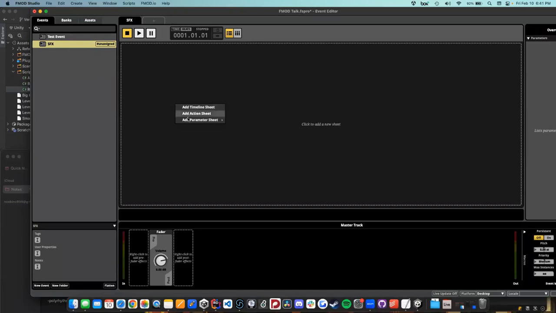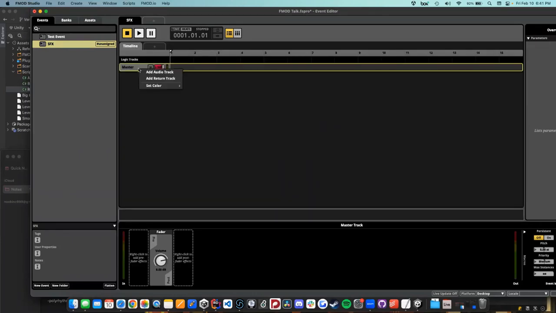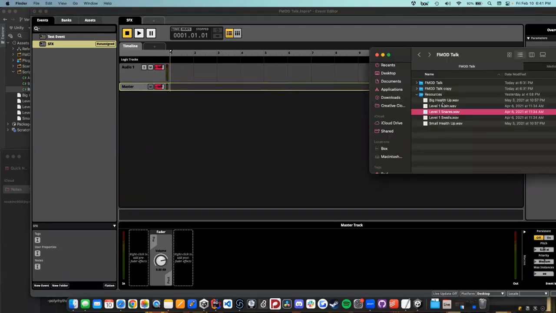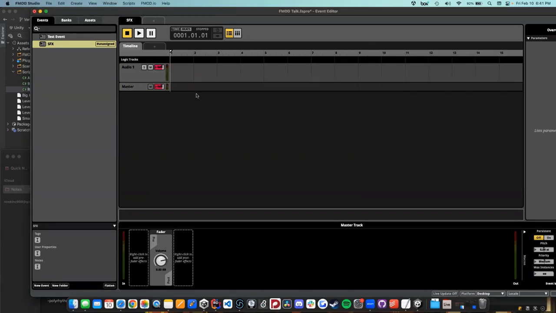Let's go and let's add a timeline sheet. Also, by the way, there are other types of sheets like action sheets, but you can just pretty much use timeline sheets. Yeah, so let's just add an audio track. And then actually, my bad, I forgot.